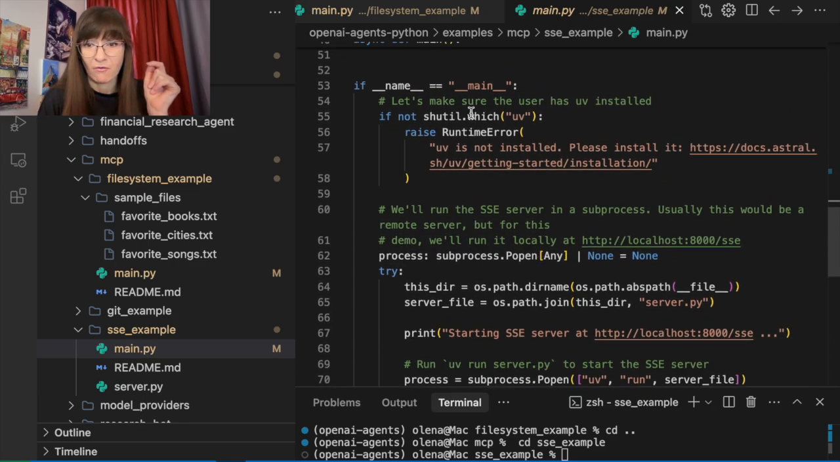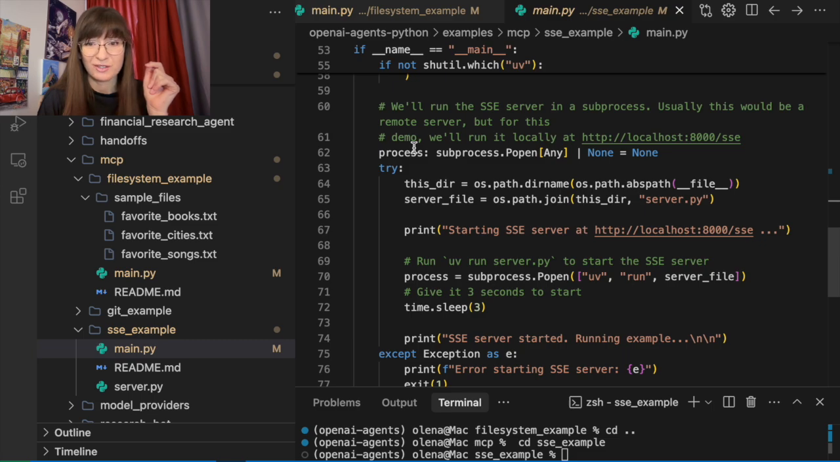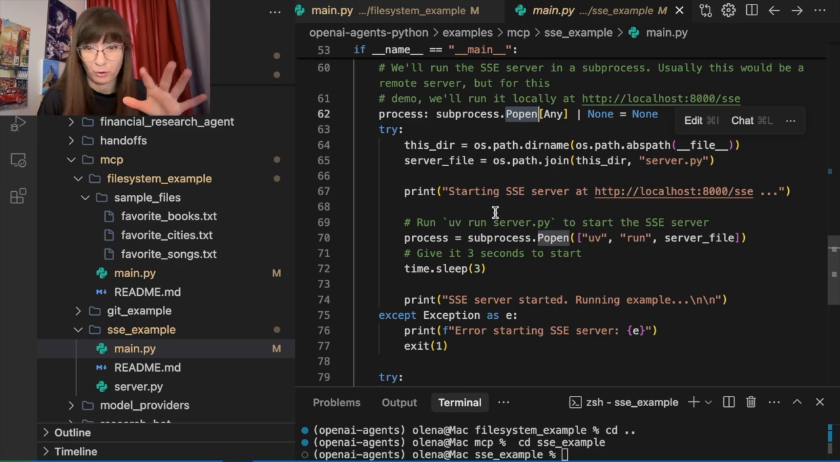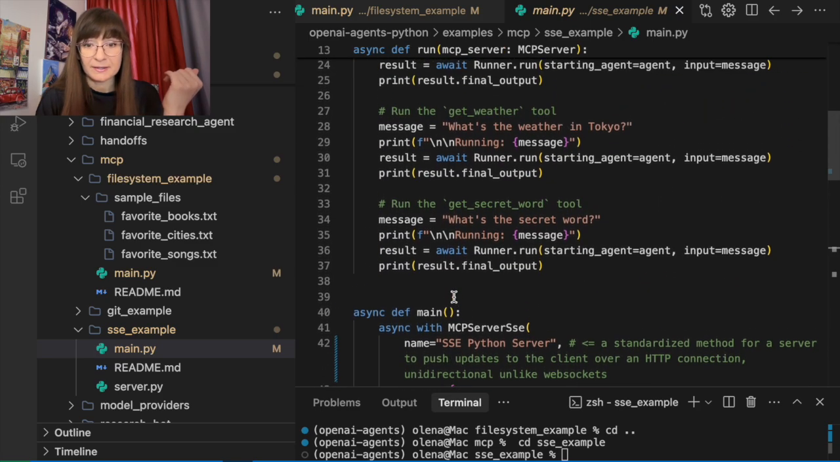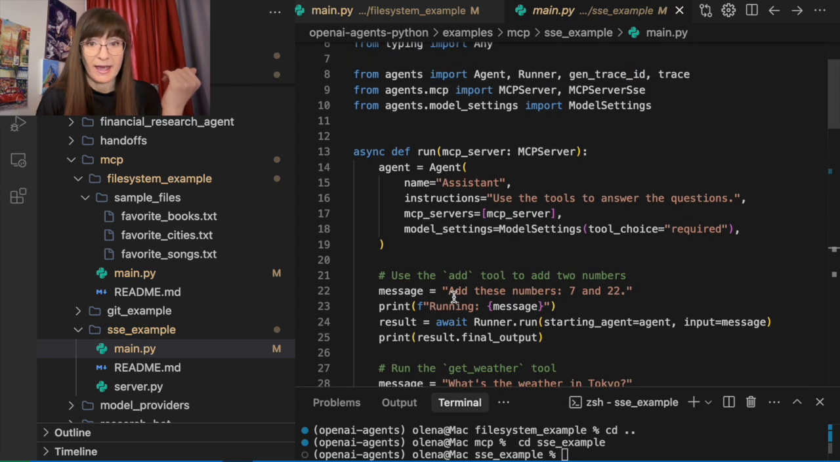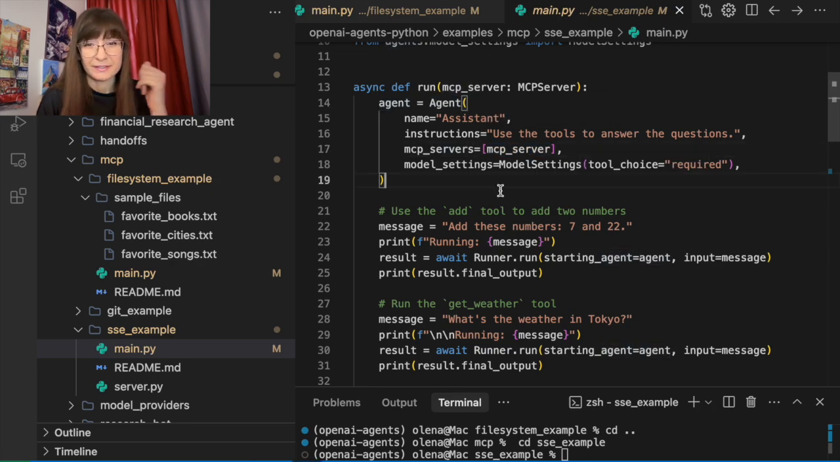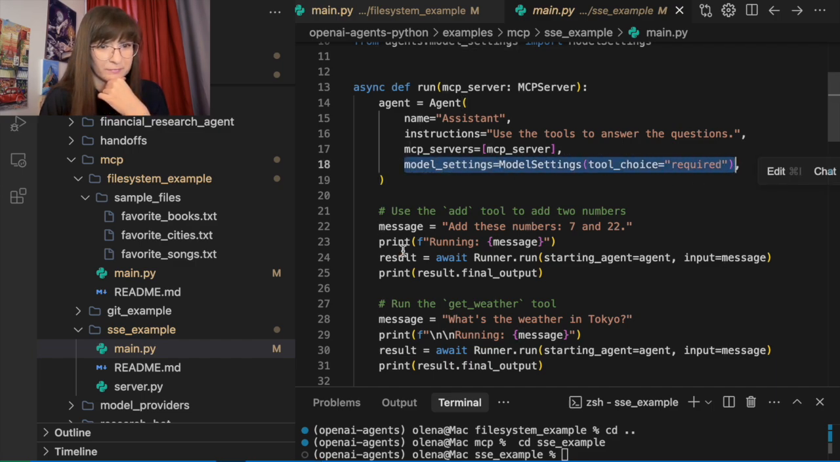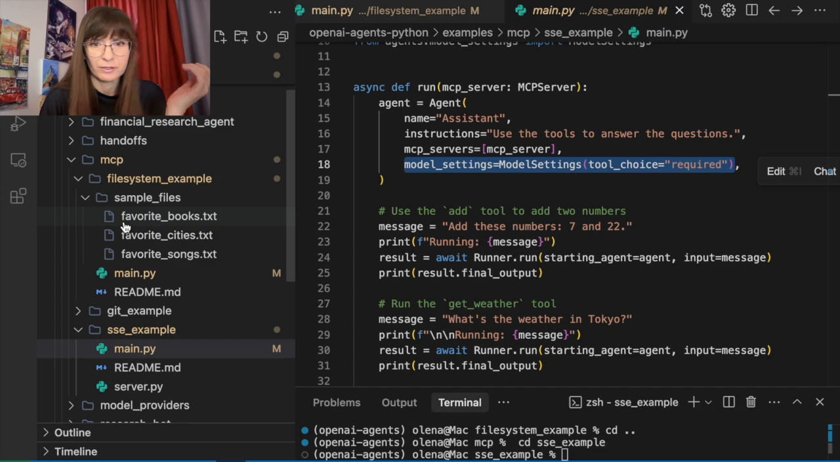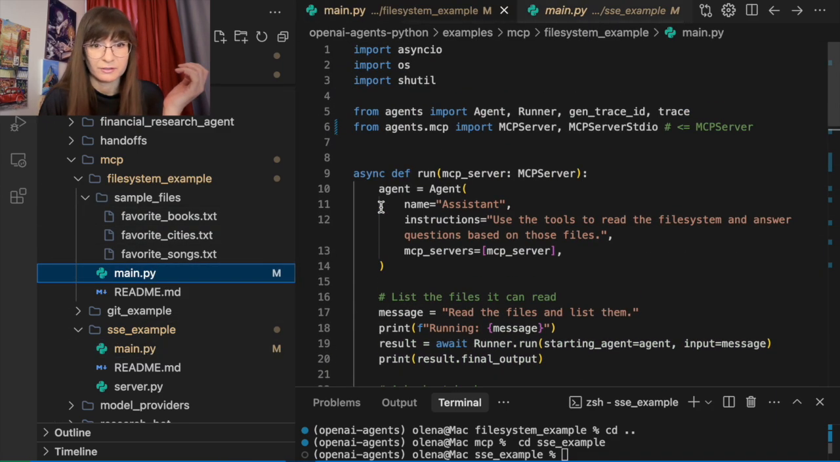When we run this function, we are actually creating a new sub-process, and we are just starting that sub-process. This is just some Python magic, I guess, to work with those sub-processes and create those SSE. Once you have that, you can again run an agent, the assistant, which has access to MCP servers. Here we also have this model setting, which we didn't see in the file system example, right? So over here, yeah, we didn't.